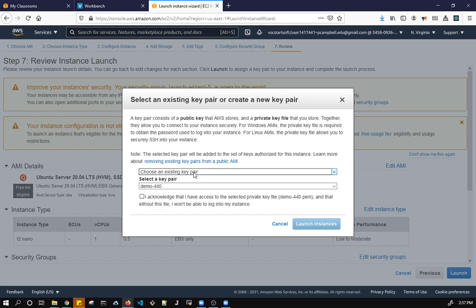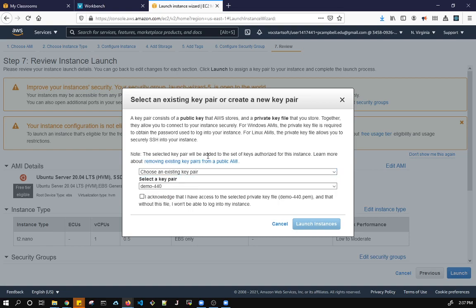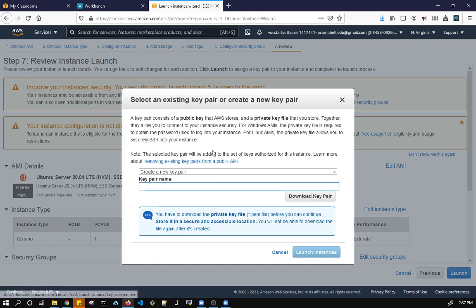So now this is where we have to, I already have some key pairs that I'm using, but when you do this for the first time, you're going to have to create a new key pair. So I'm going to give the new key pair the name demo, let's try 440 demo. And so once I've typed in the name, it's going to allow me to download the key pair.